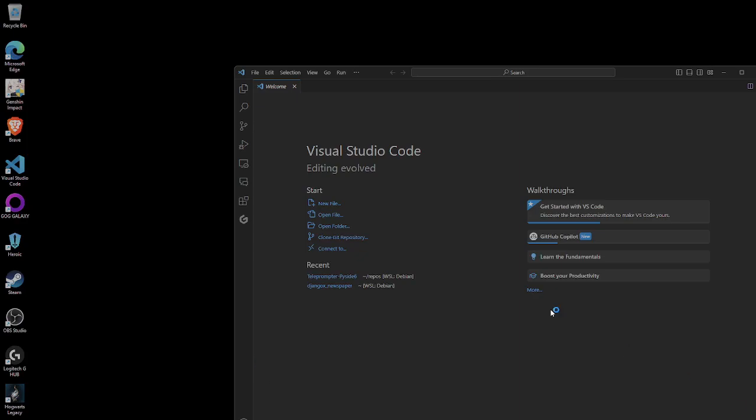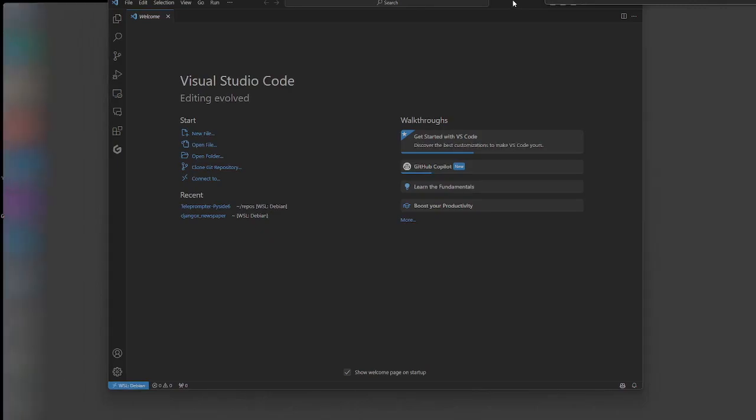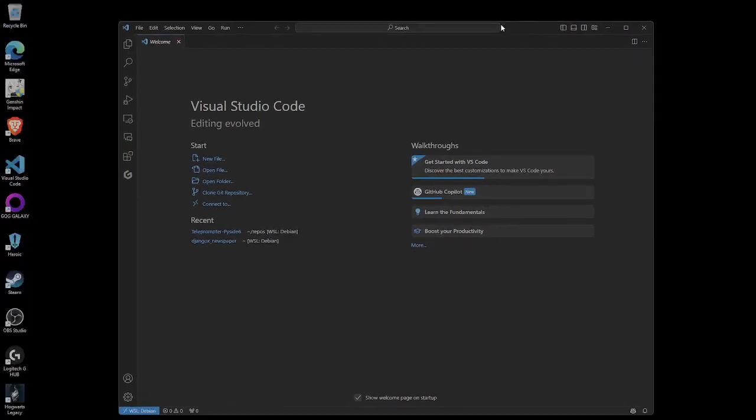Don't worry if you don't have everything that I have. Everyone's Visual Studio Code is a very personal setup. As you become more advanced in your development career, you will have a preferred setup. But we'll just go with this one because it's fairly simple.